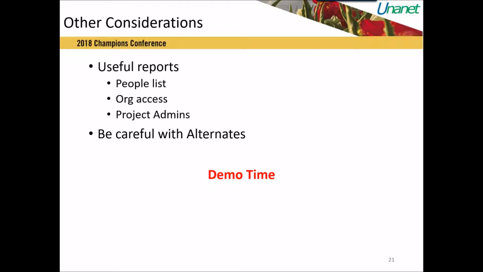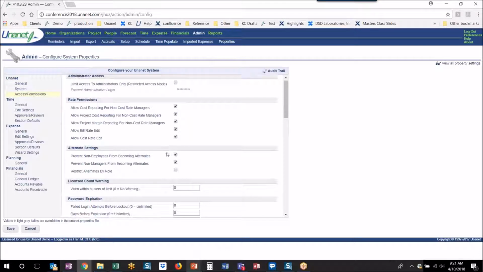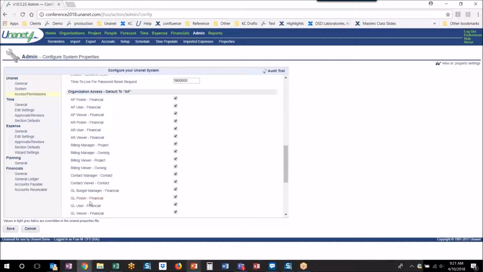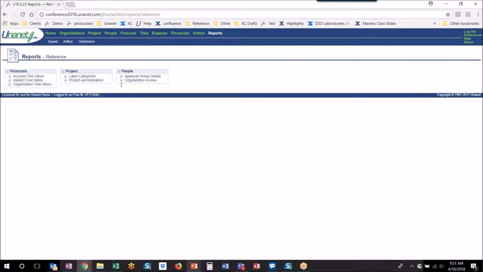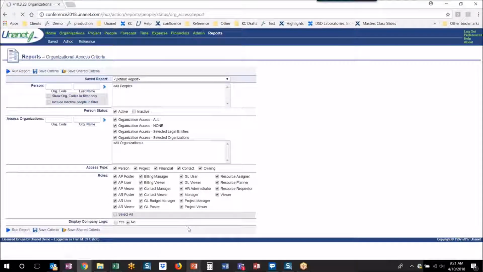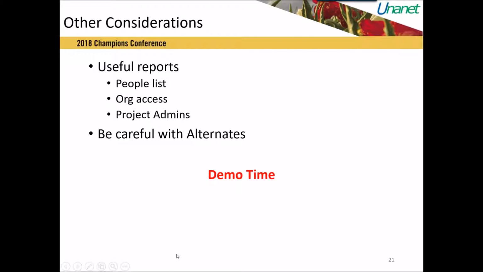All right, and then here's where I plan to dive into the demo. So I figure we hop in and we'll take a look at the property to designate the default behavior for org access. We'll take a look at the org access reference report here. I want to touch on the importance of being aware of alternates, that if you assign somebody as an alternate, they essentially inherit the org access of the individual that they're an alternate for. That's about it.